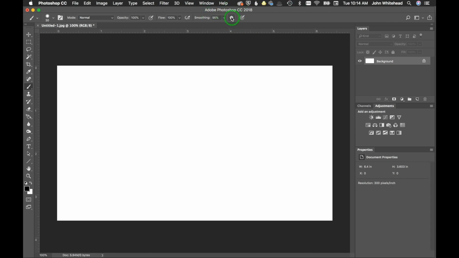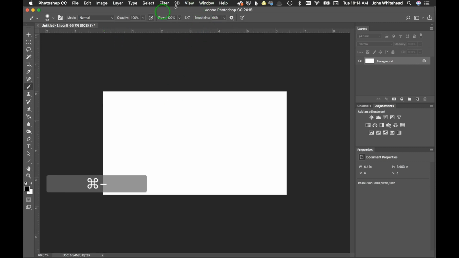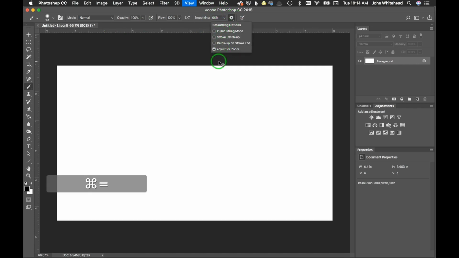The last one here is adjust for zoom, and this is not really like a new stroke that does something different. As you zoom either in or out, it will adjust how these work depending on if you're zoomed in or zoomed out. So hopefully that was helpful.